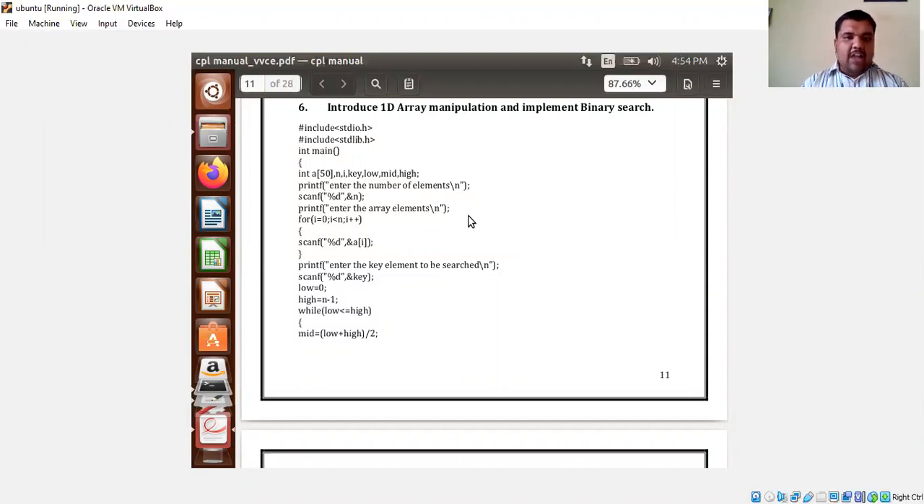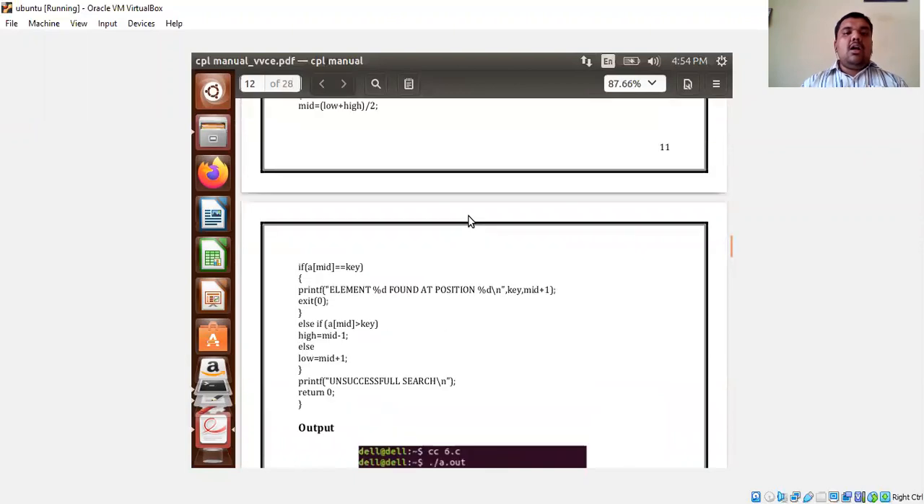If the value of the key element is equal to the mid element, then we say that the search is successful. The mid element is found using the formula low plus high divided by 2. If the value of the mid element is greater than the key element, then the key element is present in the first half of the array, so the low value stays 0 and high becomes mid minus 1.